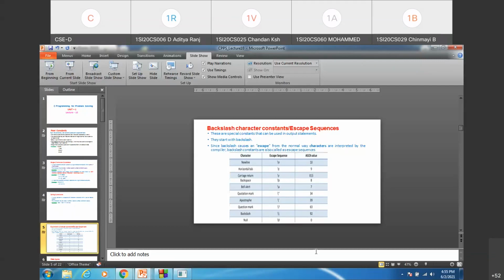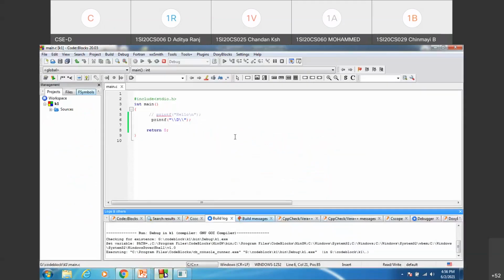And these are the ASCII values: 10 for new line, 9 for horizontal tab, 13 for carriage return, 8 for backspace, and so on. As I told, no need of worrying about the ASCII values. At any point of time, if you want to know the ASCII value of any of these escape sequences, just represent it within a pair of single quotes. Say I want to know the ASCII value of the null character. What I'll do, I just use %d.